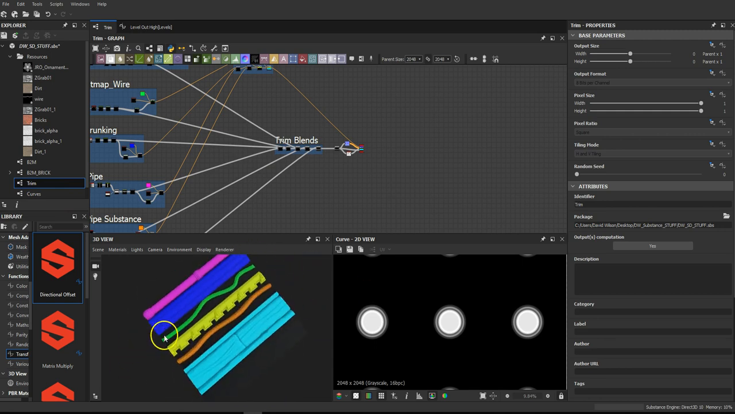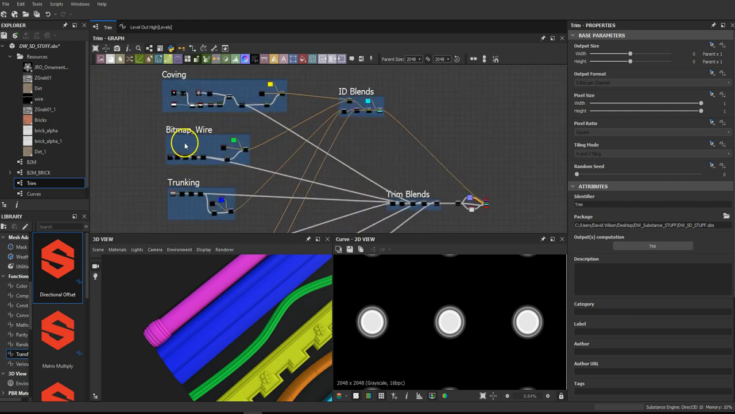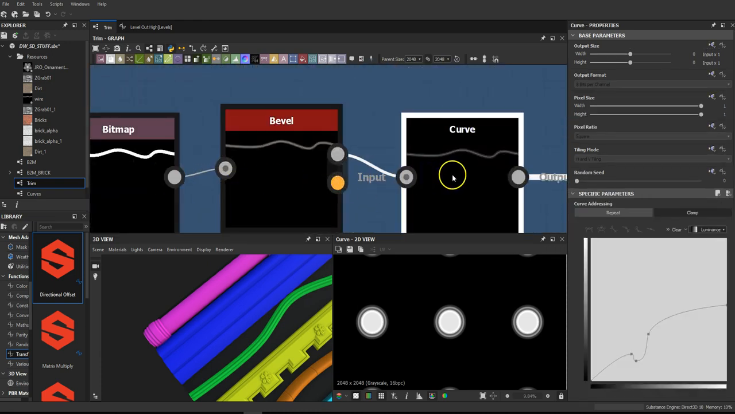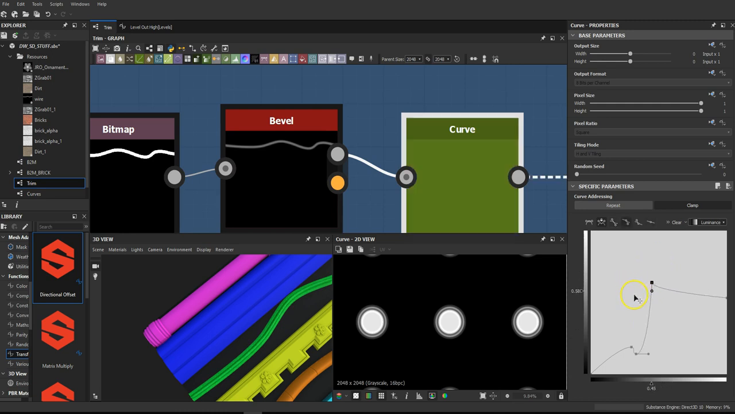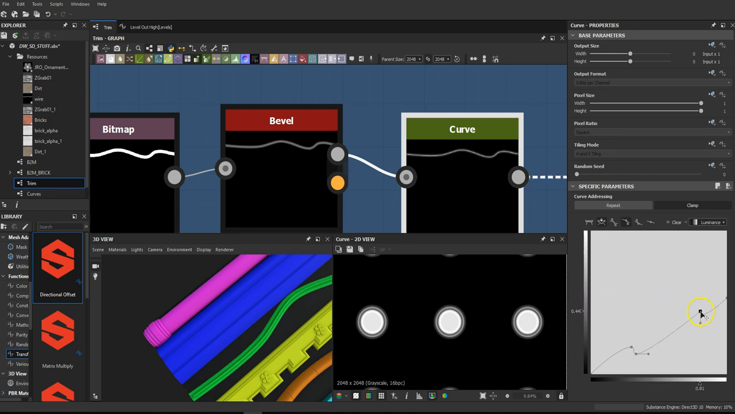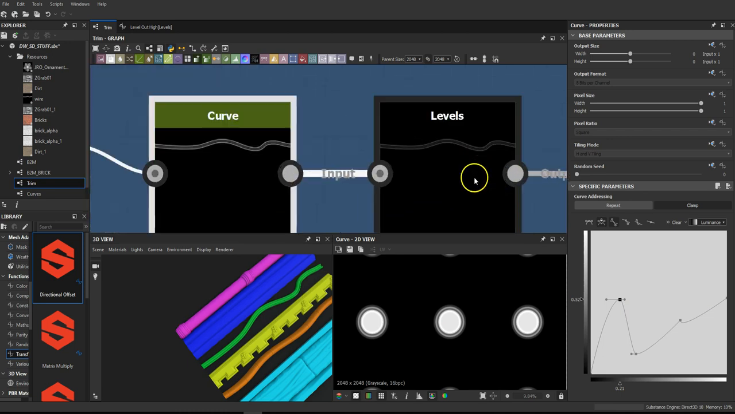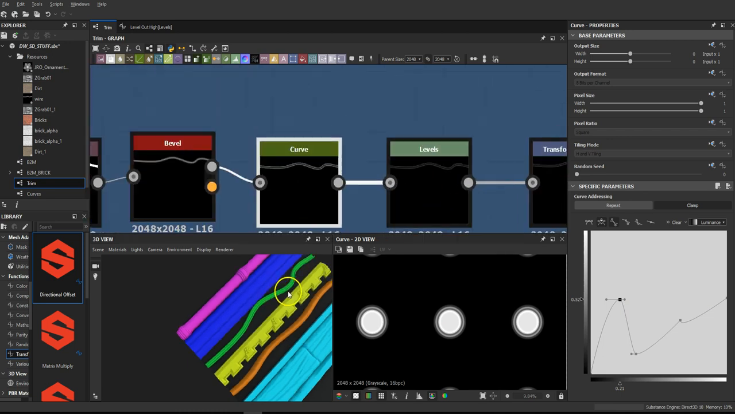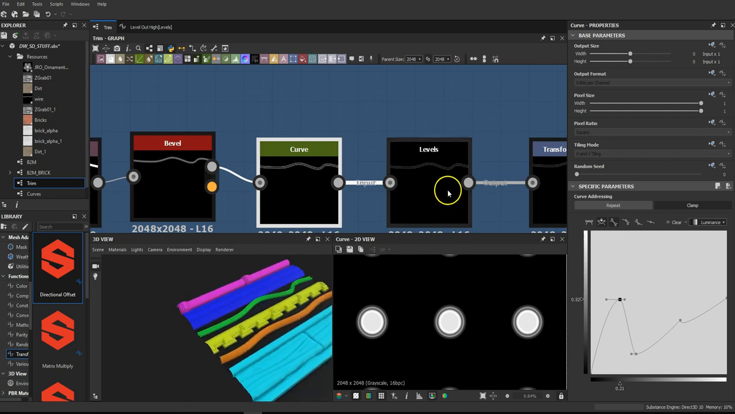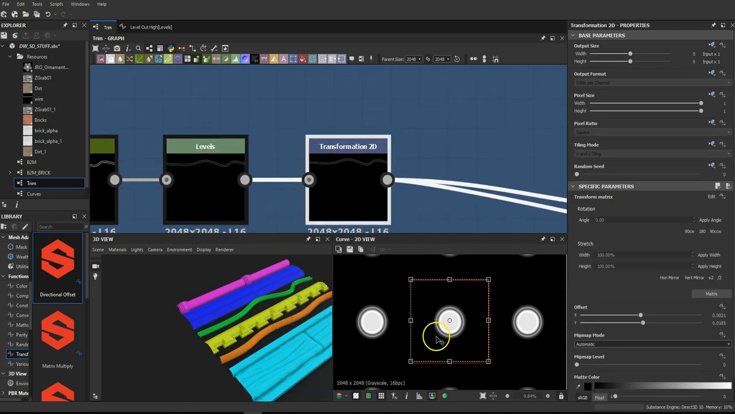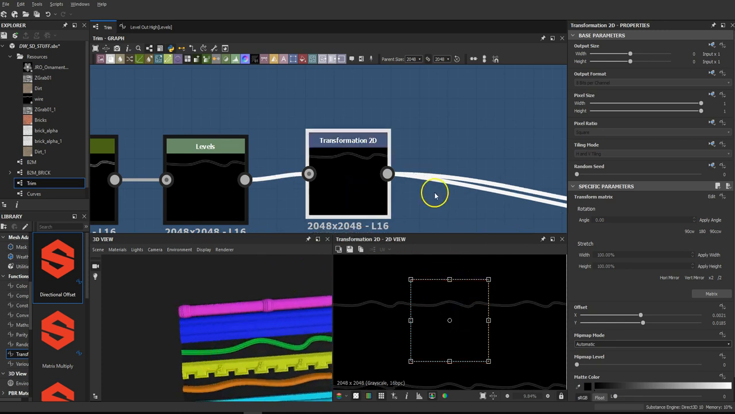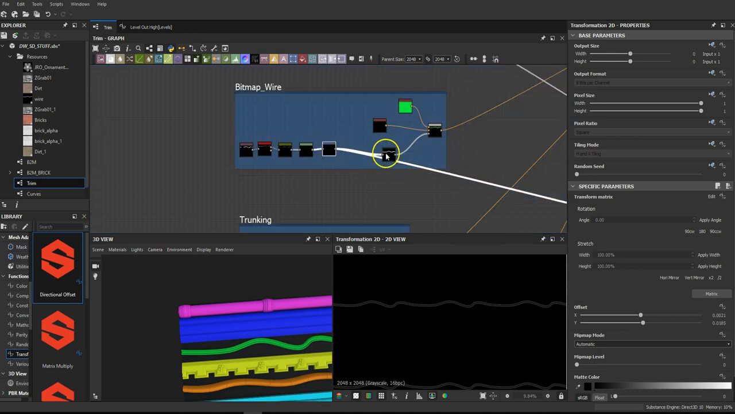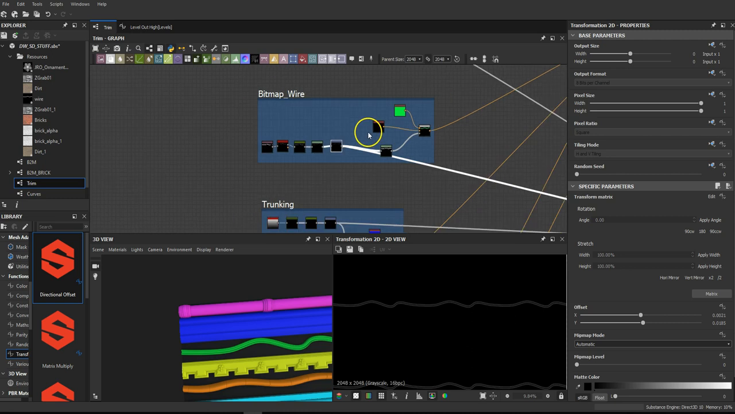The wire is just a shape that I've brought in. I've added a bevel to it, I've added a curve to it, which can be changed if I needed to change it. And I've added levels to it to bring it down so it's not so ridiculously tall. I've done a transform on it to move it to where I want it, so that it fits on the trim where I need it. And then I've just blended it in, and then I've done the same thing as before with the levels and pushed it out to get the colour.